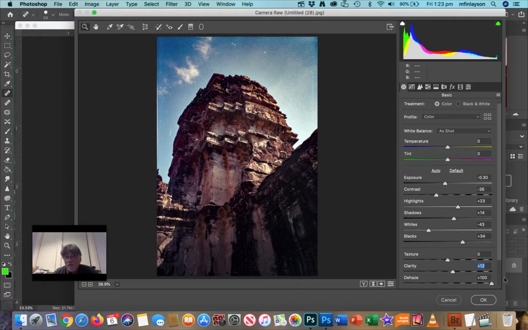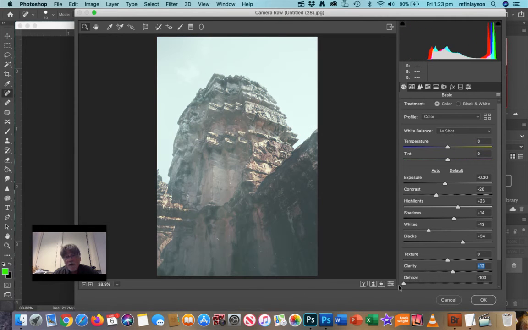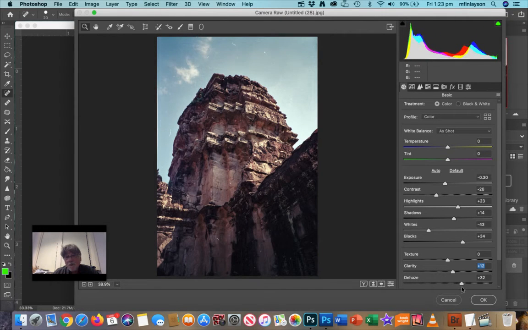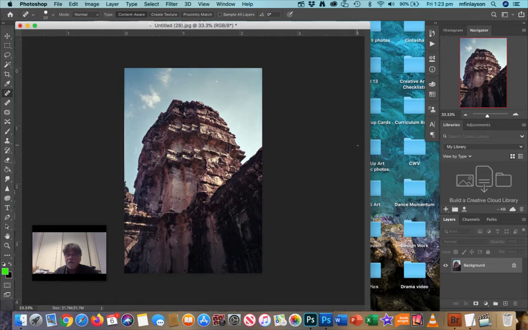Dehaze, let's see what it does. You can see that quite plainly. Look at that. We're literally going to see what suits us. And I'm going to hit OK for that. I'm just going to leave it as that. So, OK. So I've just applied that filter.